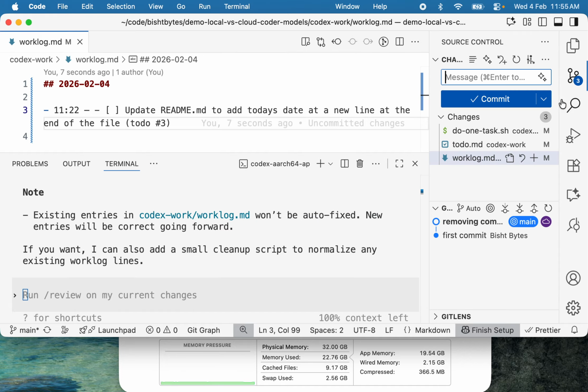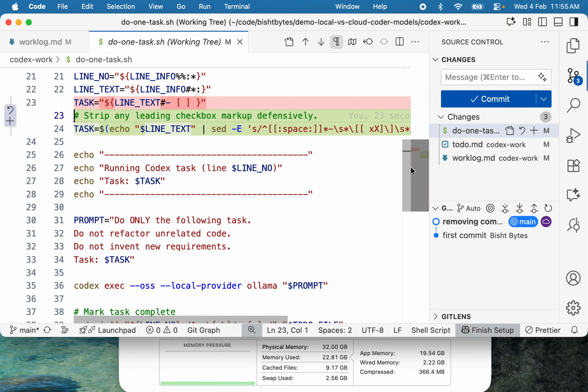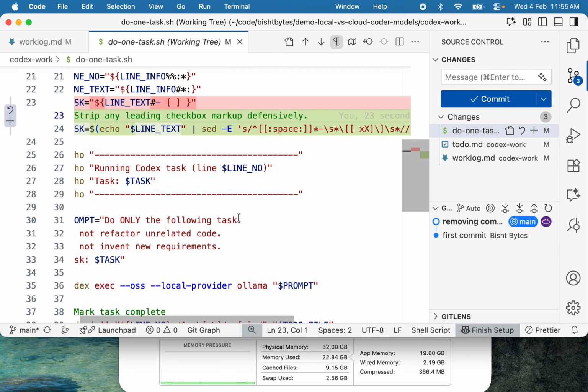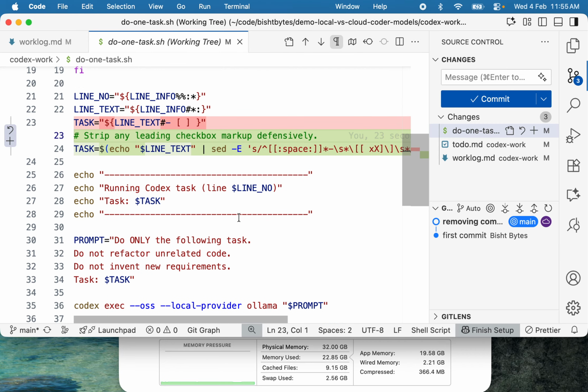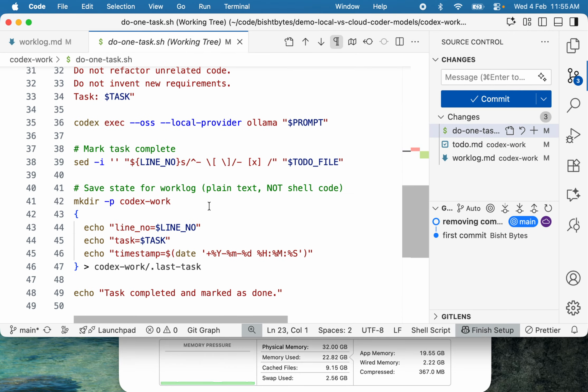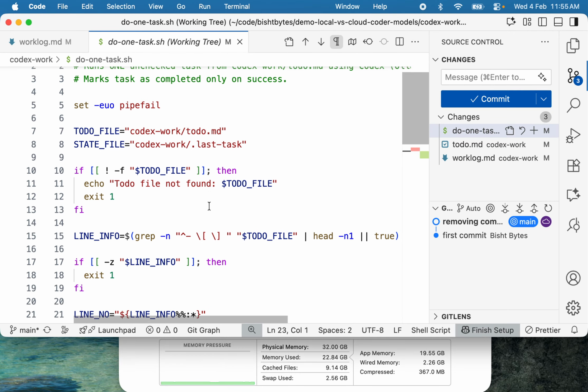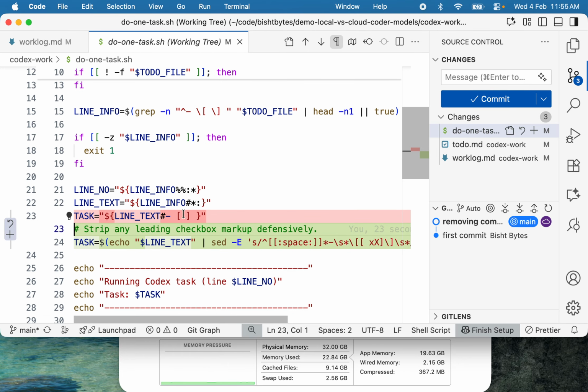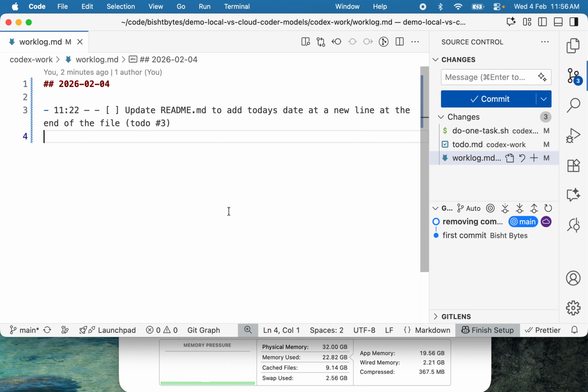Okay, it has done the change. Wow, this is faster in a way, but I don't think this fixes it. Okay, task line. Okay, it changed it here instead of worklog.md. It changed it here, which is a smarter thing to do, I think. So it proved again.